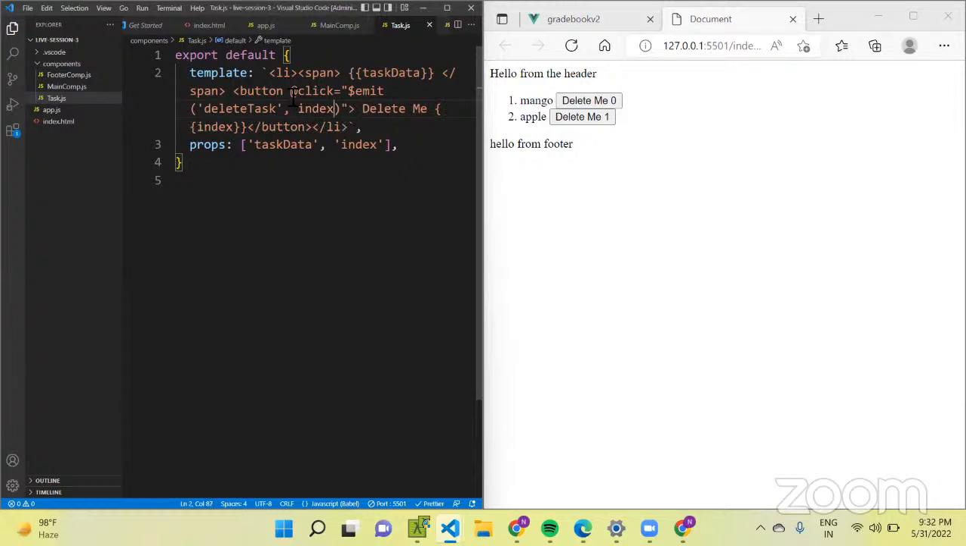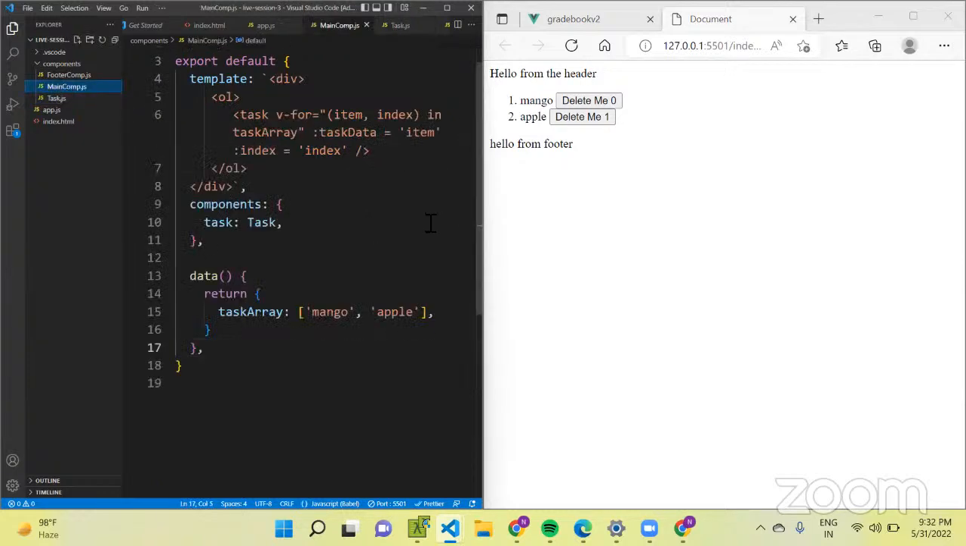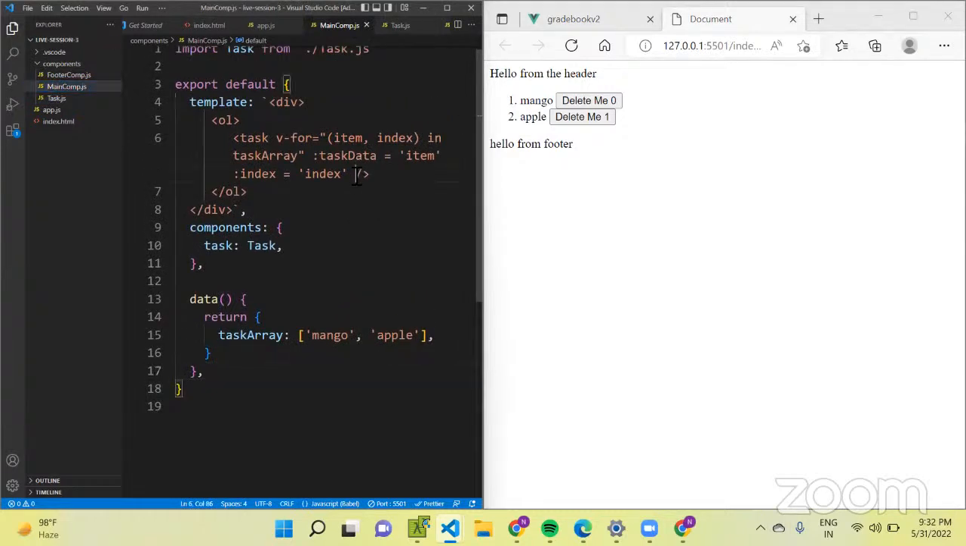So this is the click event. When someone clicks on this button, this will emit a delete task event, and it will also pass the data called index, which is this one. So I will pass this index to the main component, and I can handle that event inside this main component, which is the parent of this task component.